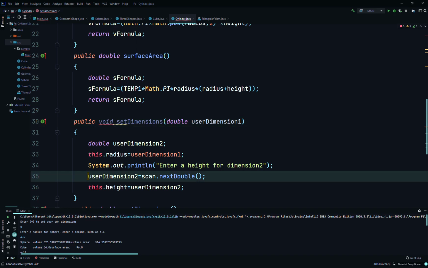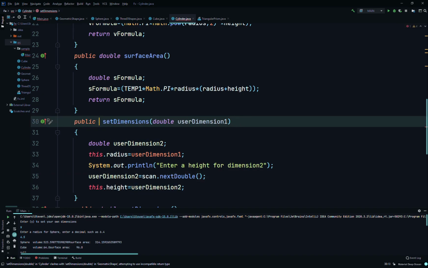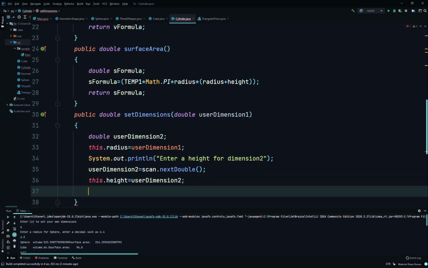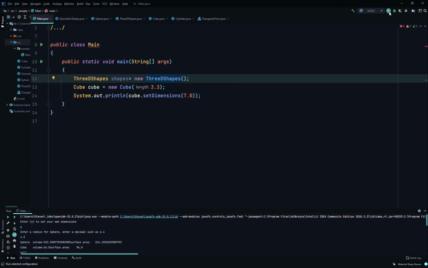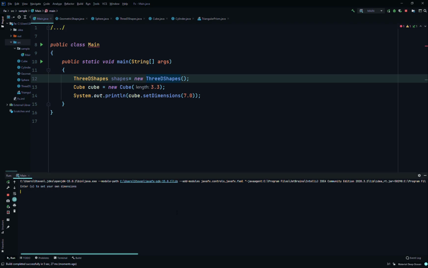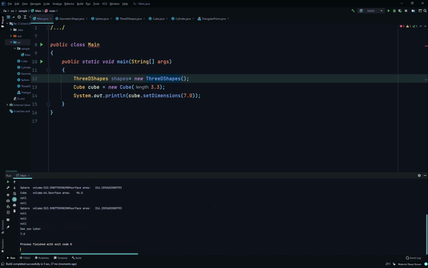Oh, what happened there? Okay, so double set dimensions. Return. What do we return in something? Return user dimension 1 plus user dimension 2. Now let's run it. Just gonna print us out the dimension, I think. There is our dimension.